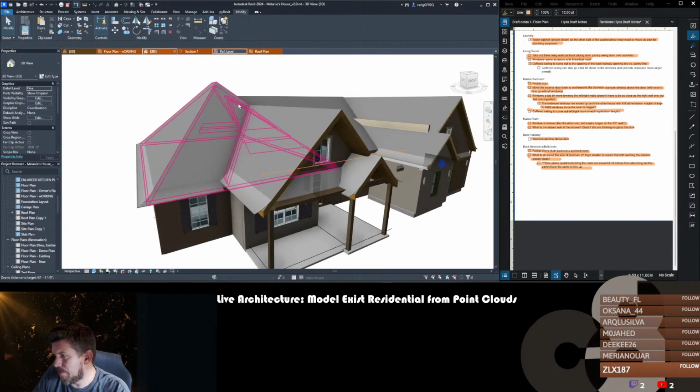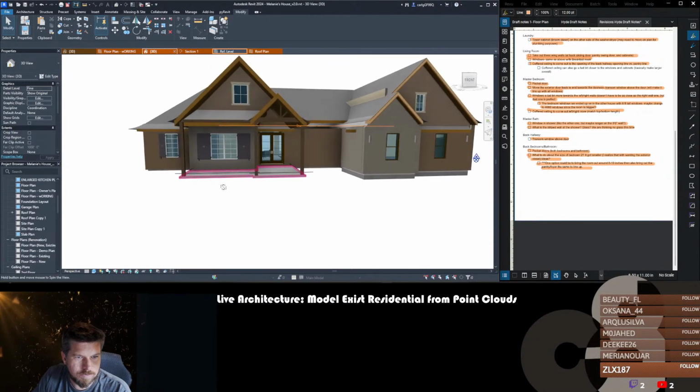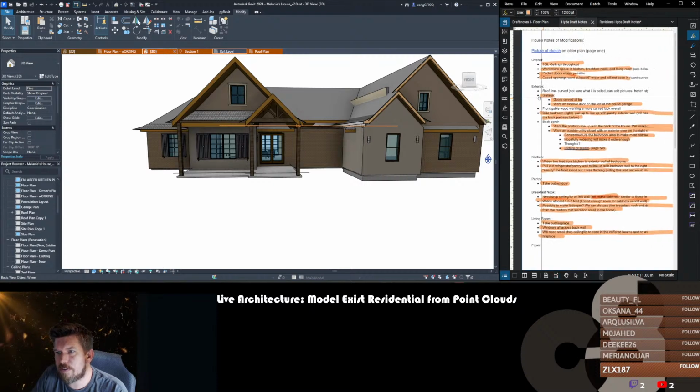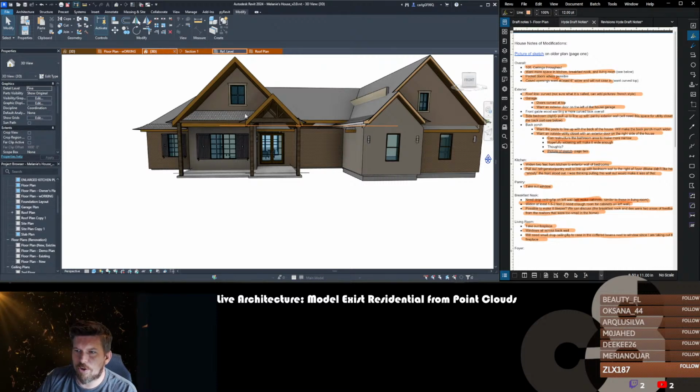I might have to rebuild all of these roofs. All right. Let's just go back and look and see. Exterior roofline curved. Got that figured out. Front gable wanting more curved look overall.